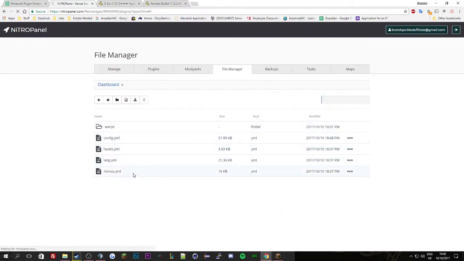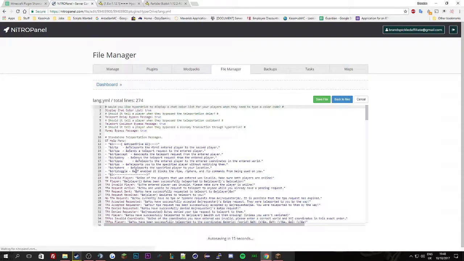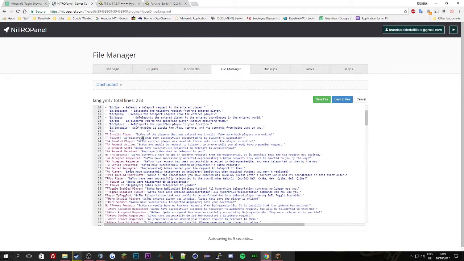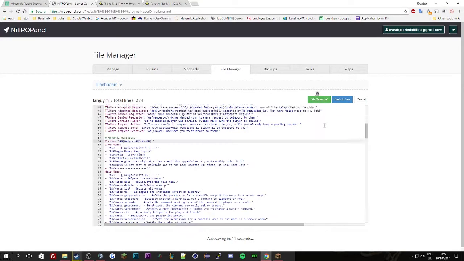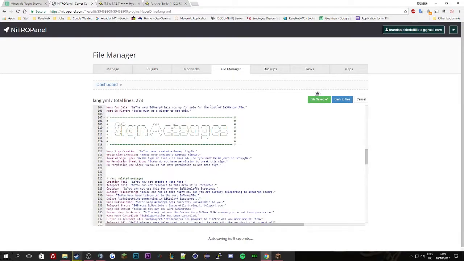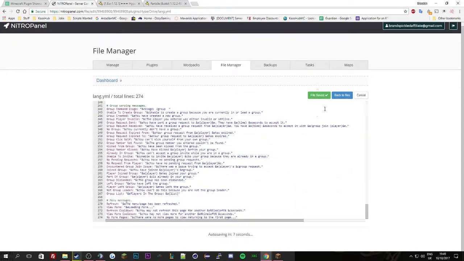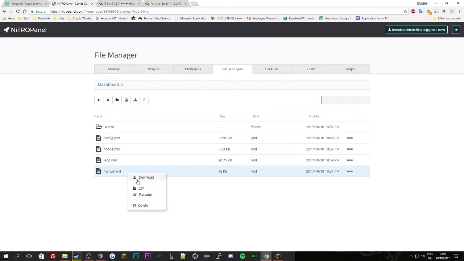Then your language file. This is going to be your prefix, so Hyperdrive. If you wanted to change that, you can. I'm going to keep it how it is because it's the Hyperdrive plugin which I'm reviewing. But I am going to change the color of this one. So &a and &2, and that's that. There's a lot of things you can edit here, so sign messages, etc. Let's go back, and then your menu.